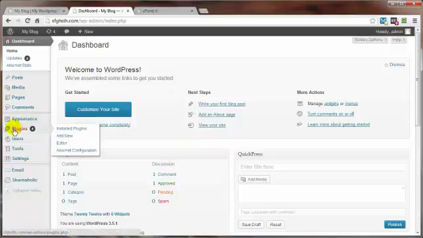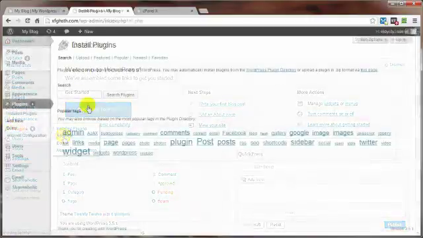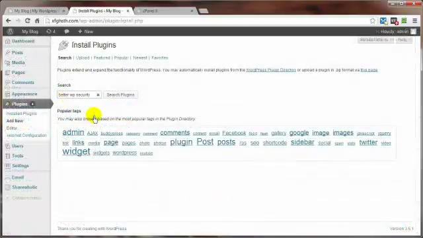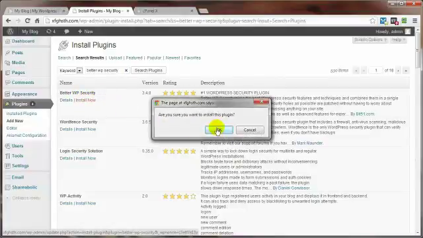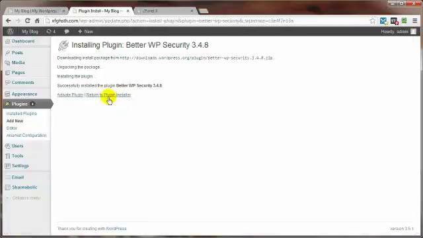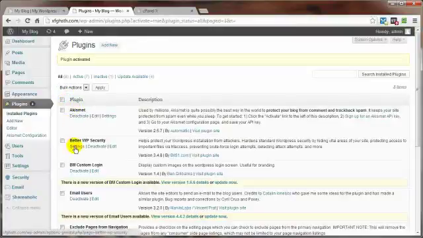Then you want to come on over to plugins, go to add new. Then we just type in the search box here, BWS Security, click on search plugins, and that'll take us to the WordPress.org plugin repository, where in most cases it'll be the first one that shows up here. Click on install now. Are you sure? Yes. Then click on activate plugin. And at this point we can either click on settings here or security here. In either case, we'll end up in the same spot.